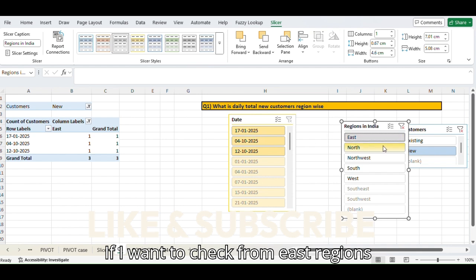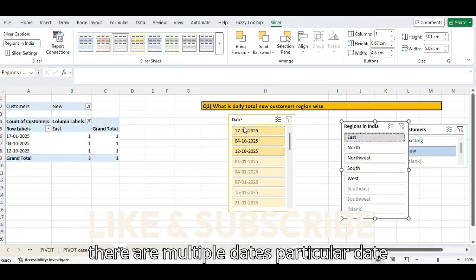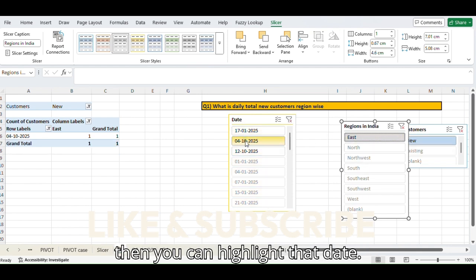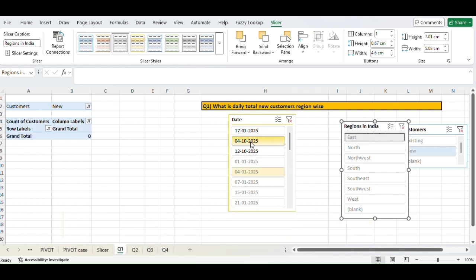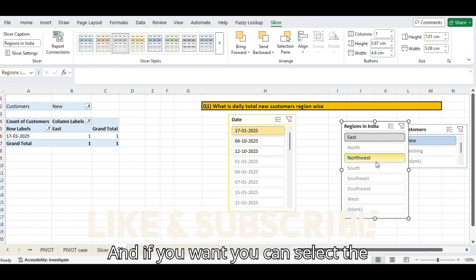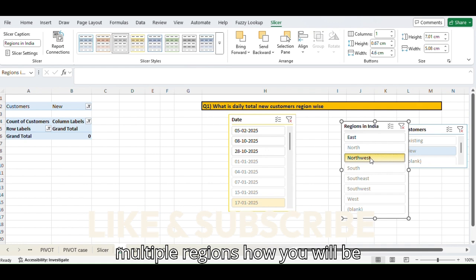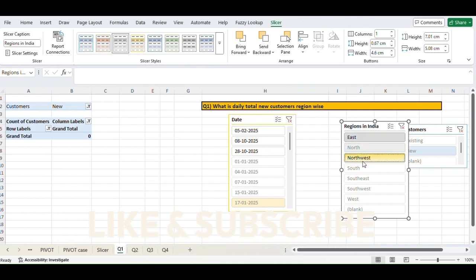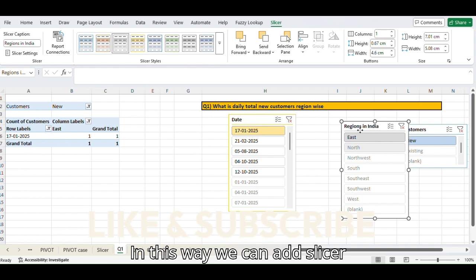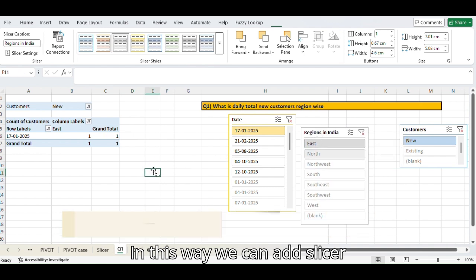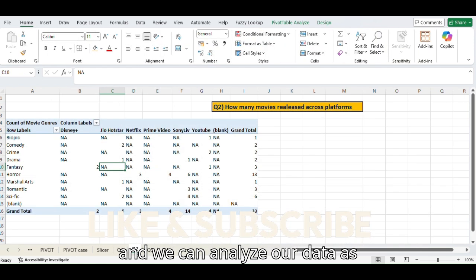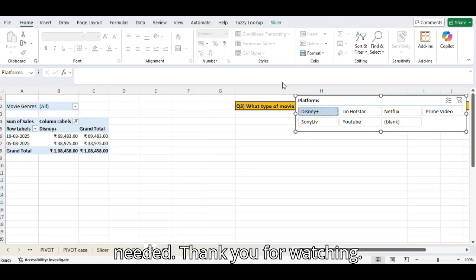If I want to check the east region, there are multiple dates. For a particular date, you can highlight that date. And if you want, you can select multiple regions using Control. In this way, we can add a slicer and analyze our data as needed. Thank you for watching.